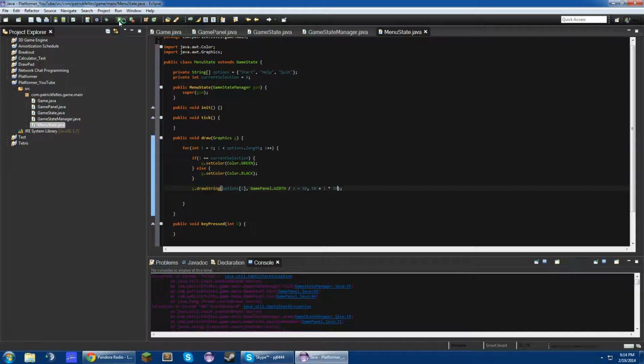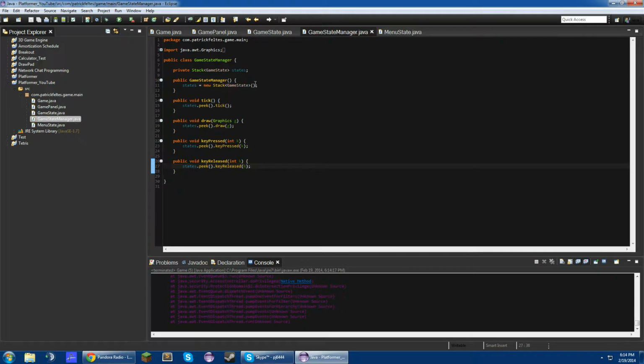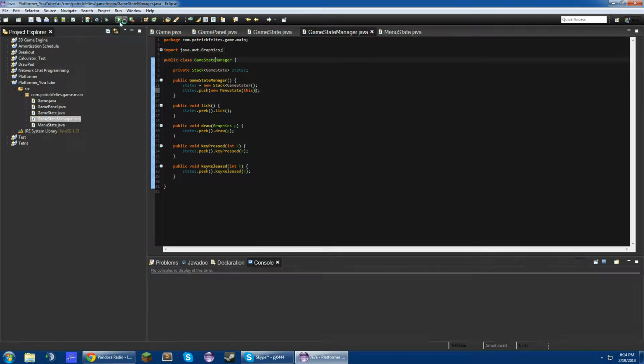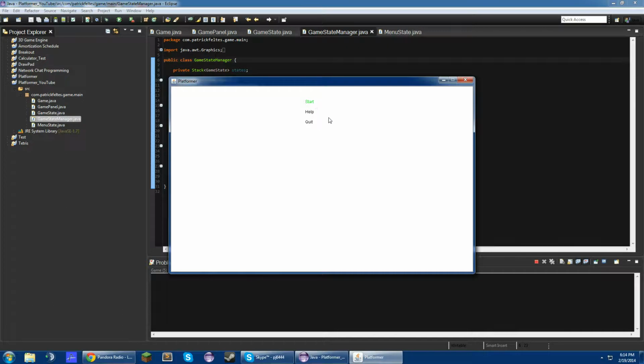Okay, let's try this out. Oh wait, we gotta add that. So go back to your GameStateManager class, and in here states.push. This is going to push a state on top of the stack. New MenuState this. What we're passing in is just the game state manager. Okay, so that's pretty small.